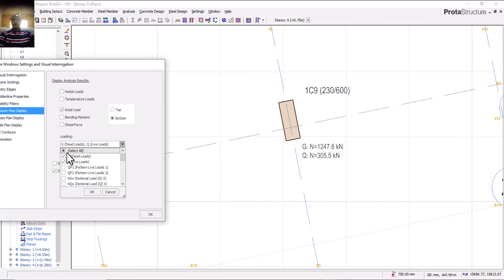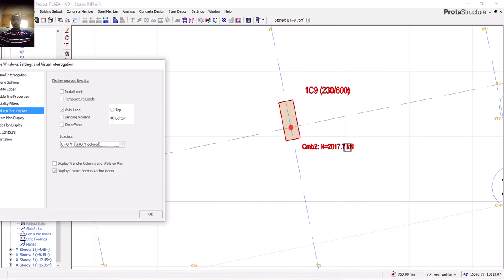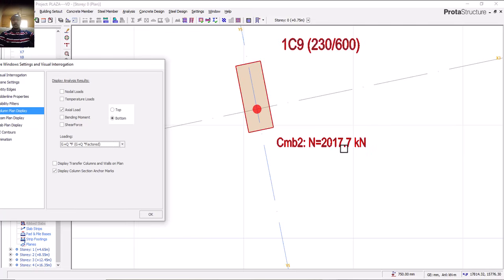All right, so I'll now come here. If I want to get my real one, I'll use the factored load, which is this one. I'm not going to use this one. Can you see G plus Q and G plus Q factored? So I'll click on this one and now click on OK. So can you see it now? You can see 2017, and what I have is the 2080. Can you see that it's very, very close? So this is how to get your total axial load for combination 2.